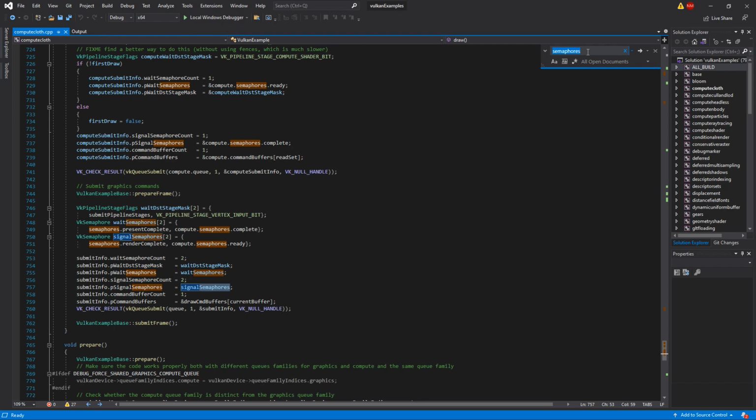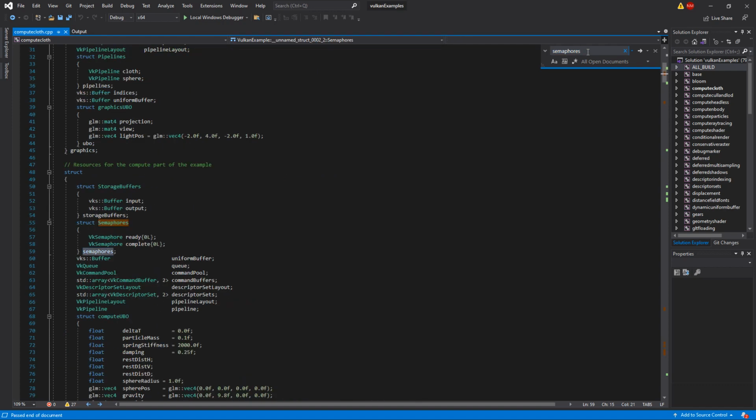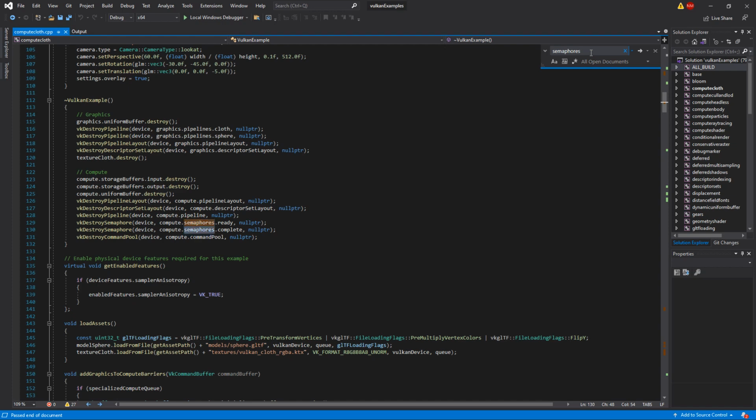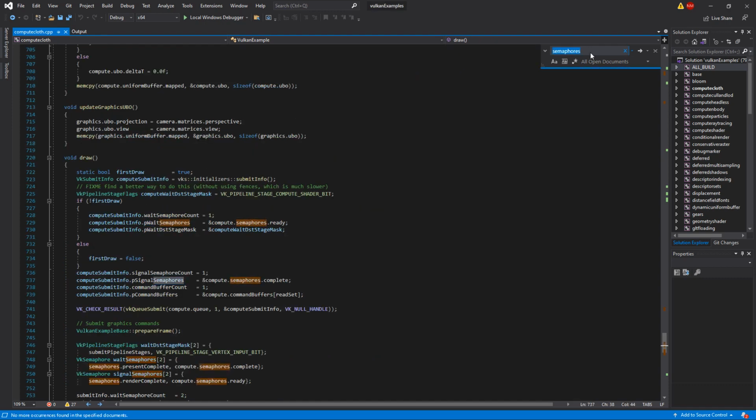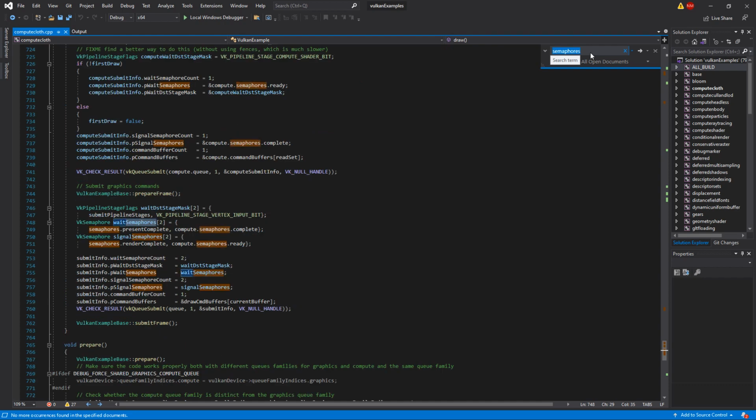So that's pretty much it. And then we start over. So we build our struct again, and then we make sure we destroy the stuff. We actually create the semaphores here. Ready and complete. And notice really that, for the actual semaphore, we're really just juggling the compute complete and ready, right? Obviously we have the present complete and render complete, but it's really the compute complete and compute ready that we're juggling, because we're trying to manage a handoff between compute and graphics, right?